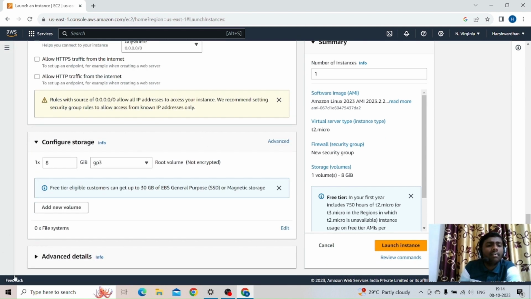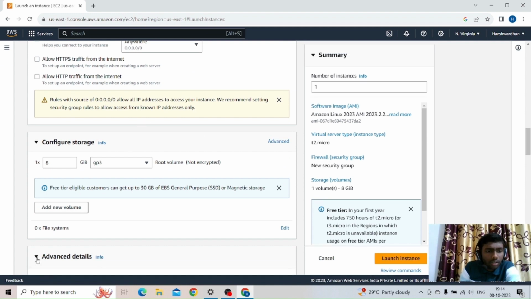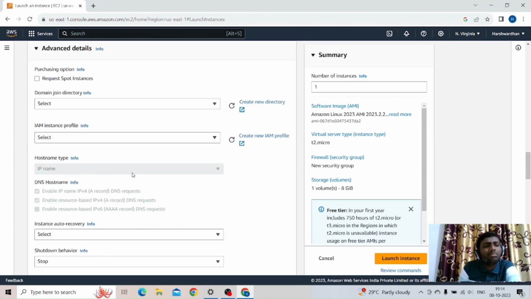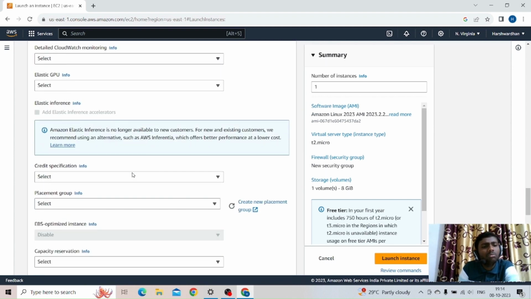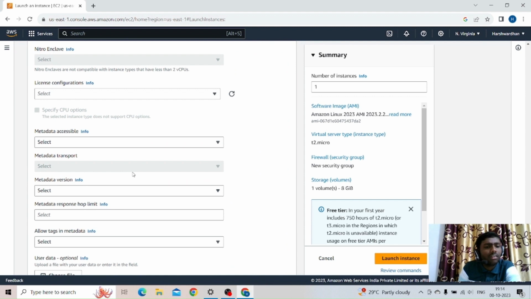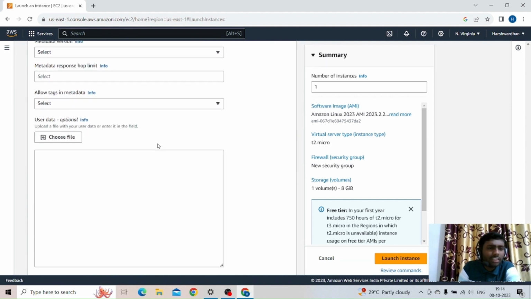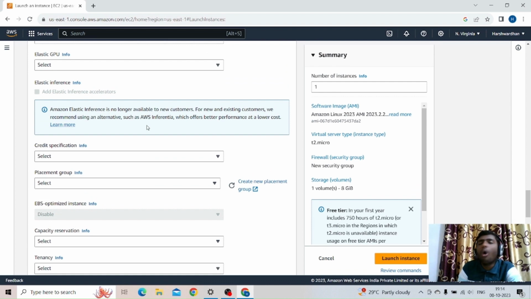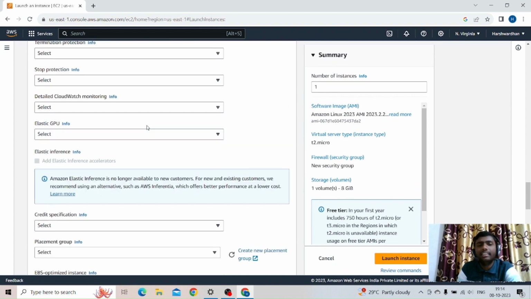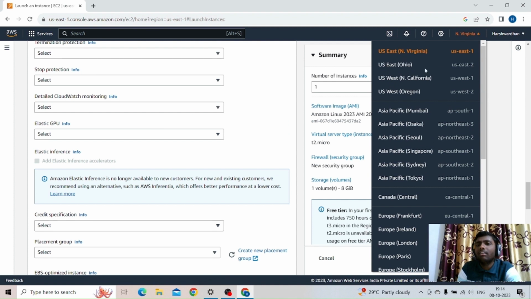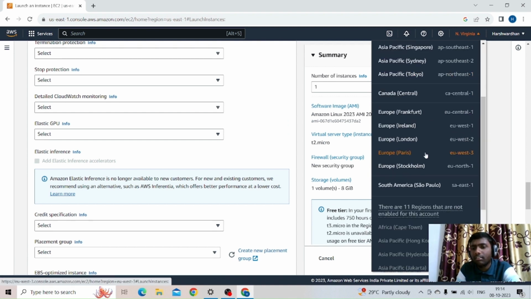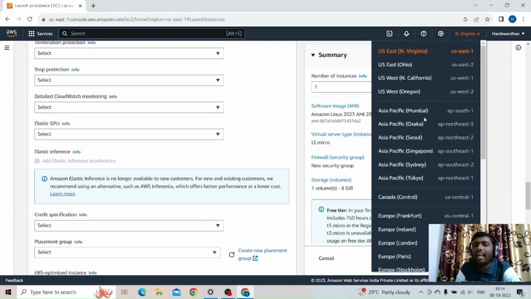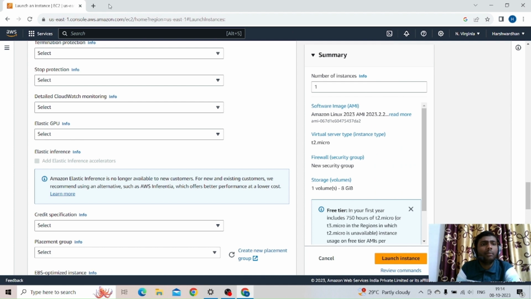After that, we will set some additional information for that instance. Then we review all the configuration, and lastly we launch the instance. Here we can select the region where we want to launch our EC2 instance. So we will start that particular instance.